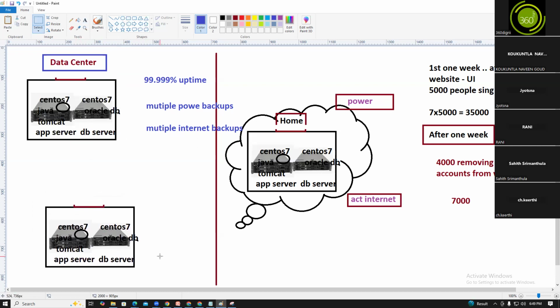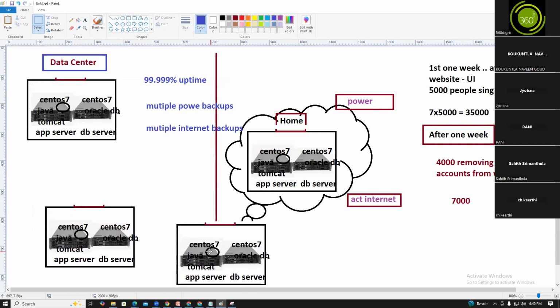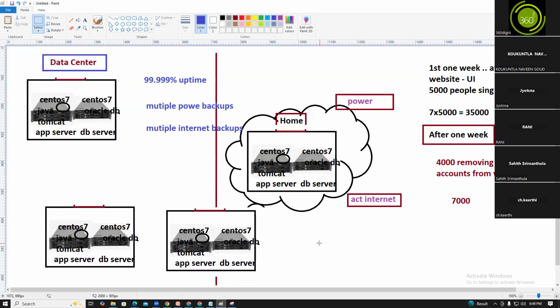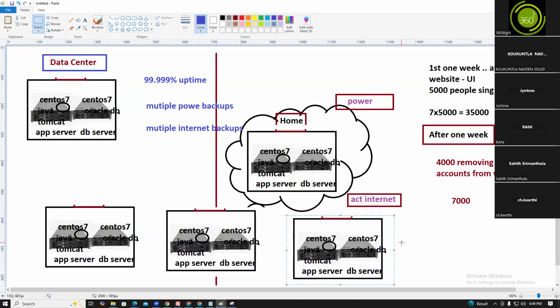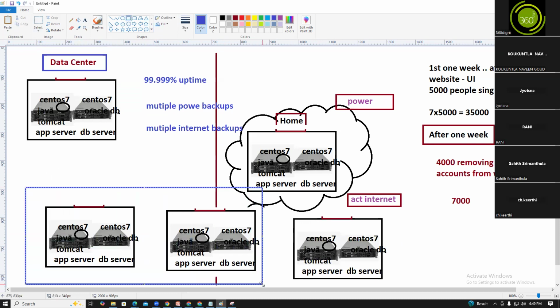So for example, this is a development environment, a QA environment, and a production environment. The dev and QA environments are non-production environments, and this is the production environment. The production environment is nothing but a live environment. Non-production is nothing but not live. It's not a live environment.